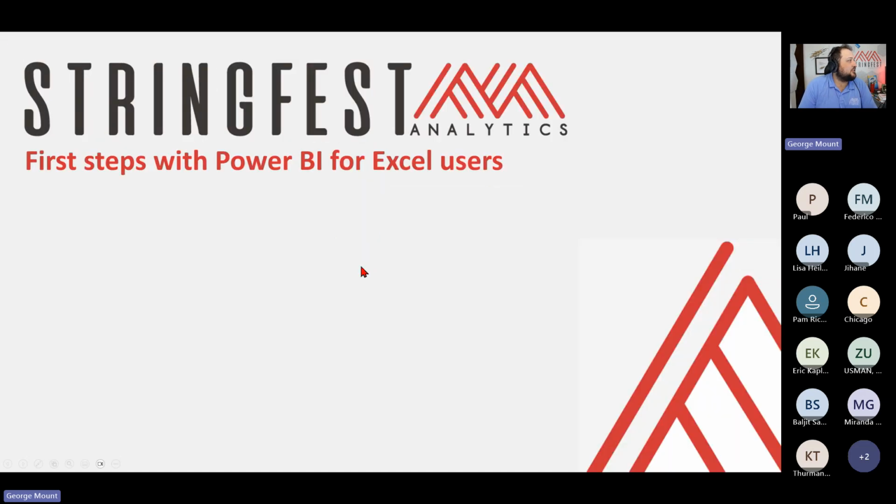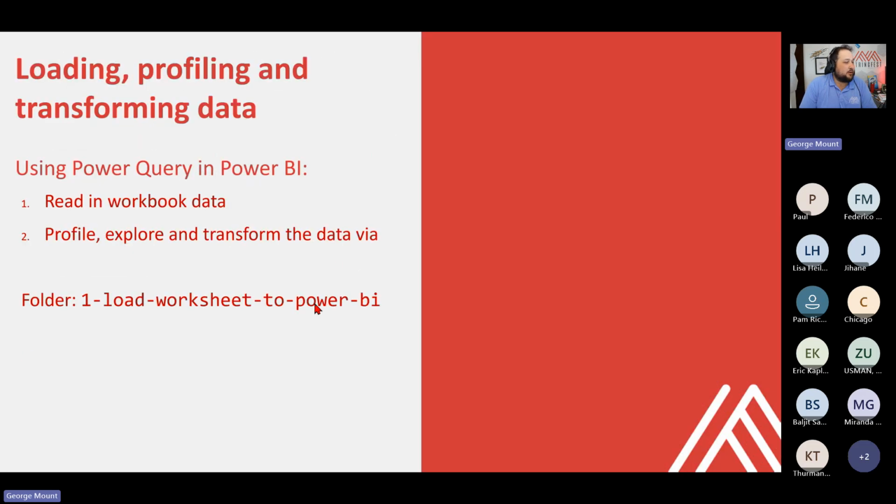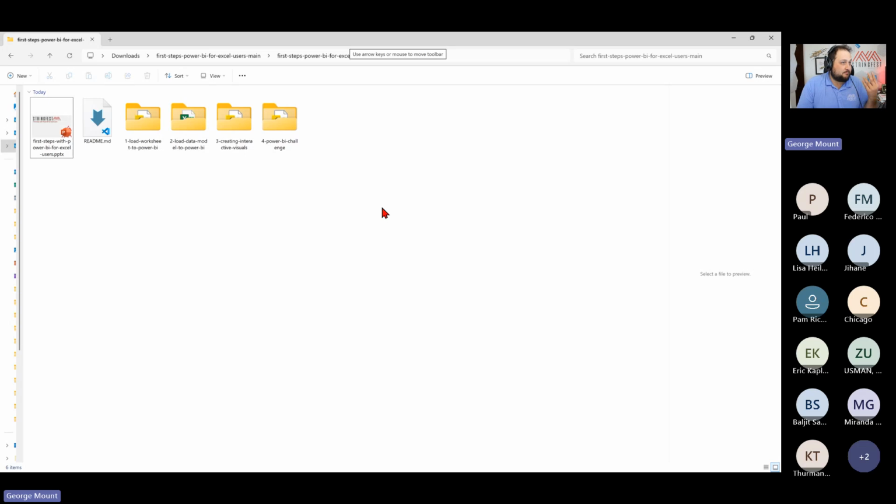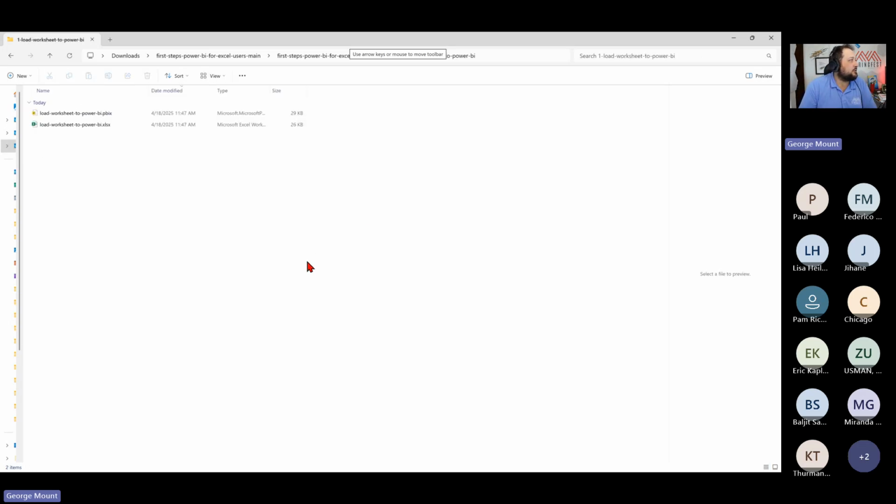Okay, I don't know what I did with those slides. Let's go back to here. We're going to go into this first one, and we are going to be using Power Query in Power BI. So for some of you, this may be the same concept, just wrapped in a little different packaging. Maybe some of you have never used Power BI before or Power Query. In either case, that's fine.